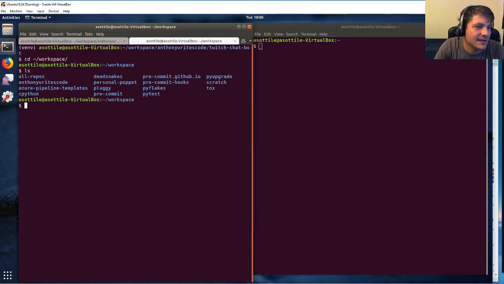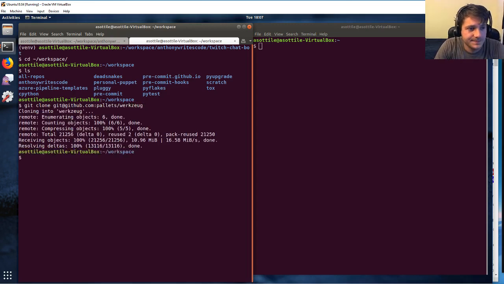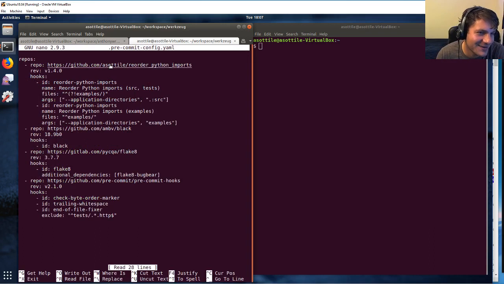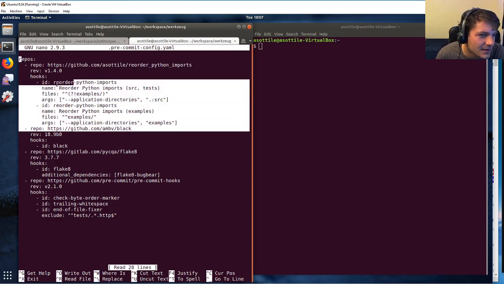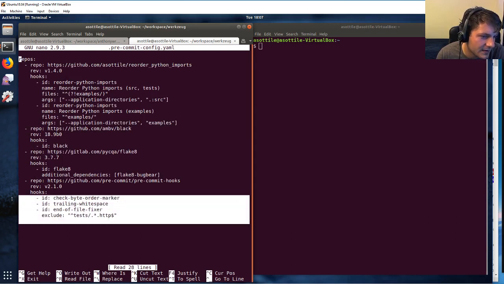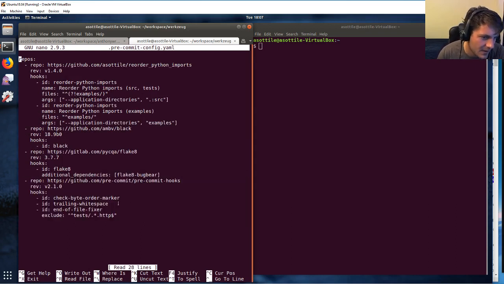But yeah, let's clone this and get working on this. Werkzeug. Oh, they're using pre-commit. Cool. Pleasant surprise whenever I see that. What are they using pre-commit for, though? Oh, look, there's my name. I did it. I did it, Mom. I'm in the Werkzeug repo. It looks like reordering imports, and black, and flake8, and some whitespace fixing. Cool.